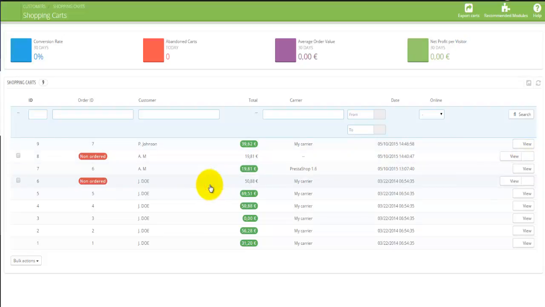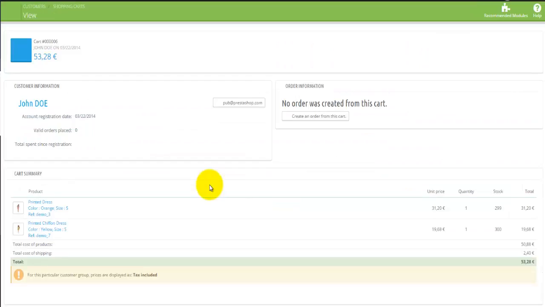Okay, so just opening one of these carts, you will see what it looks like. You have the customer information here, order information, cart summary. There are 2 products, the first one costing €31.20, the second one costing €19.68, and the quantity is 1. I have this many in stock, the total, and this is the total amount to be charged. We'll have a look at those in one of the later tutorials where we spend more time exploring the shopping cart.